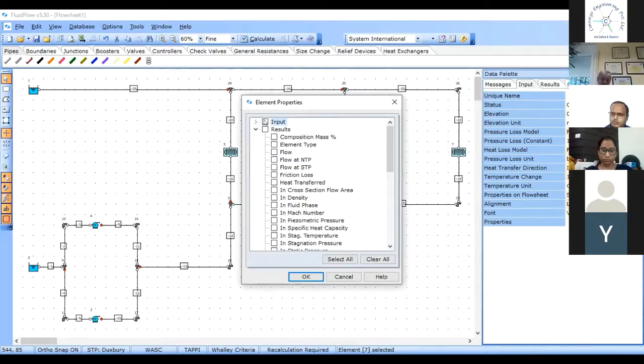Expand input. Yes, in input we want pressure loss constant. That 1 bar what you are given, so that we need to give as means in the box. Pressure loss constant. Okay. And what else we need?